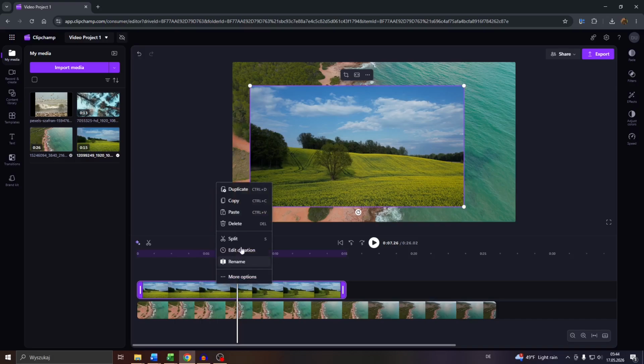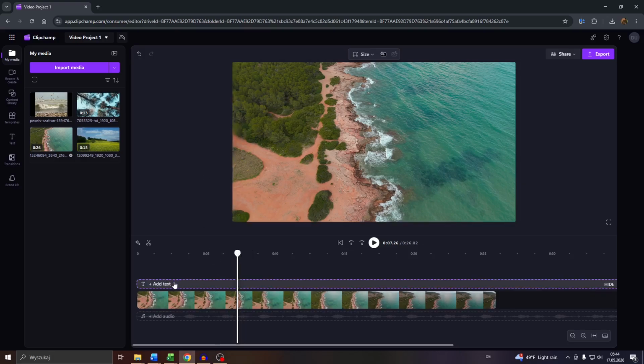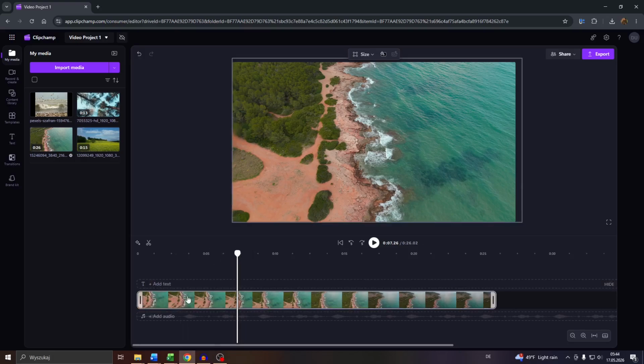So let me just remove that example video clip here and work with this video clip here in the background. So what you want to do is insert the video clip, put it on your timeline, and then guys you will see that text track here just above the video track.